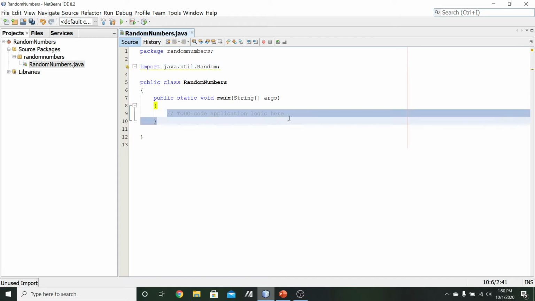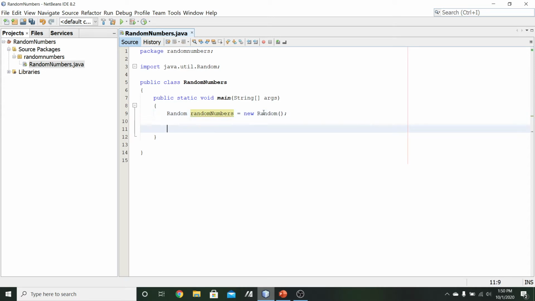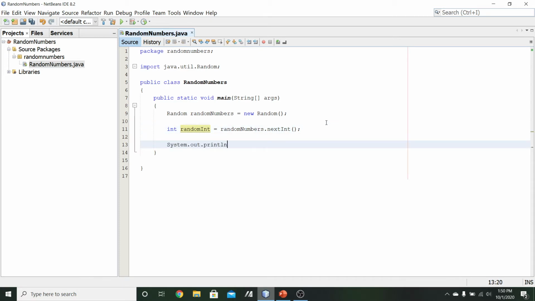And then right here, we'll go ahead and create our Random object. Let's call this randomNumbers. Basically just name it the same as the class itself, but using camel case, so this R at the beginning is going to be lowercase. We'll say this is equal to a new Random object. And then right here, we'll create our random integer. So we'll say something like int randomInt is going to be equal to our randomNumbers.nextInt. Go ahead and save that. And then right here, we'll just print that to the console.